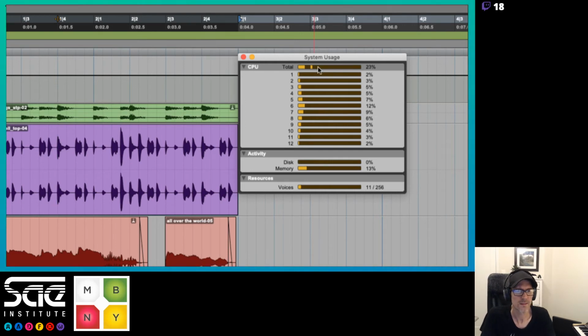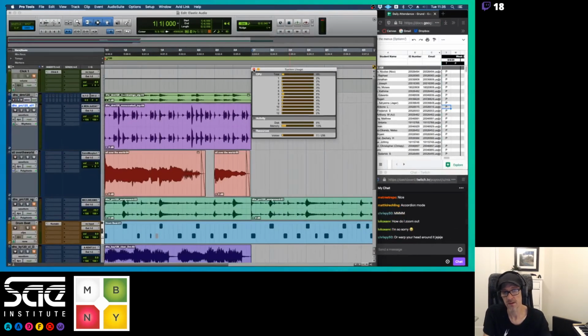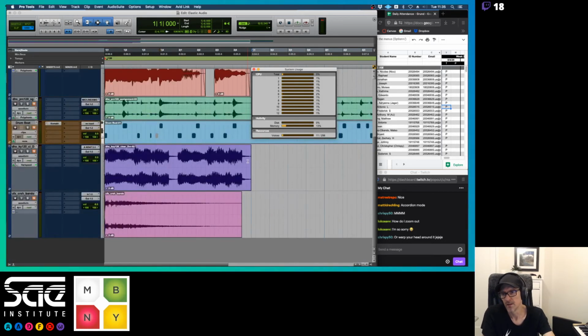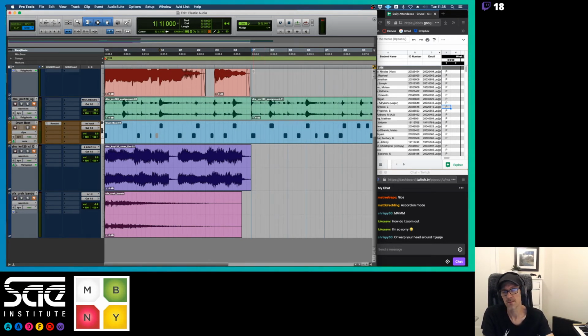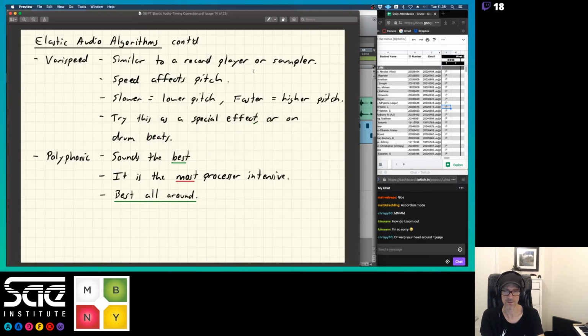Okay, so we can see it's using like 25% of my processor power because I've got a lot of things using elastic audio in here. So the more stuff you have using elastic audio, the more it's going to use up your system resources. So just keep that in mind when you're doing a lot of elastic audio stuff.